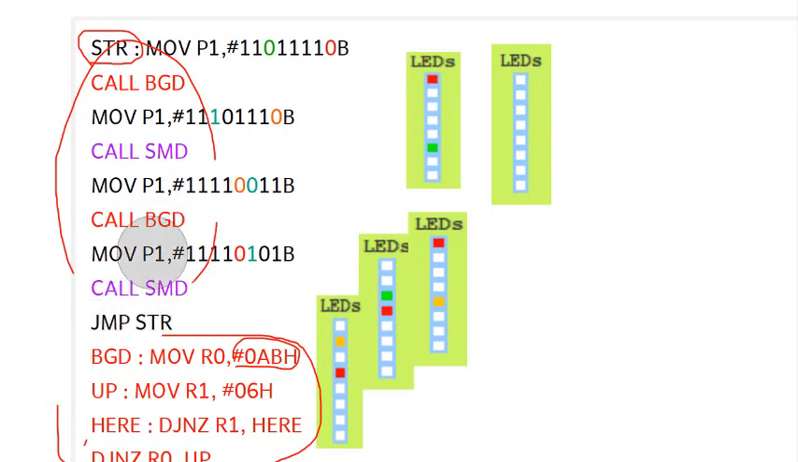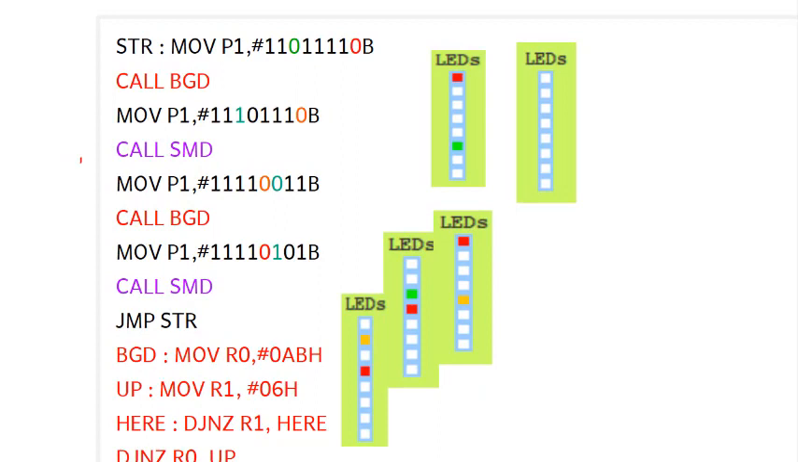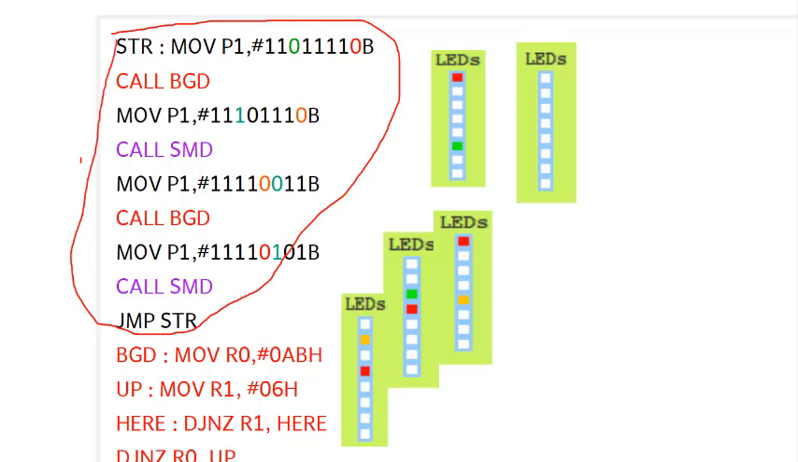So we can say that this is the main program, and as we know the concept of subroutines, this part is the main program, and we are using two subroutines. This is one subroutine, the red one, and the violet one. These are the two subroutines. So let us now run the program.